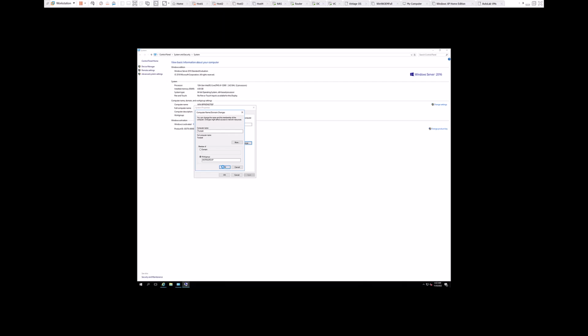Give it a few seconds. If you're on a domain, it will ask you to log in with a domain admin privileges account to confirm the change. And then you'll get this screen here. You must restart your computer to apply these changes. Hit OK, the computer will reboot. Close, and then hit restart now.